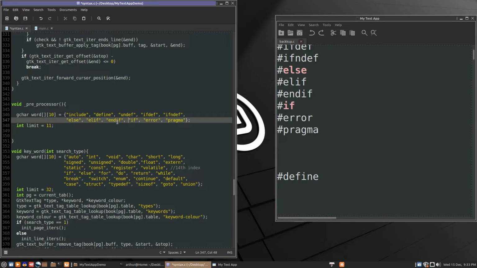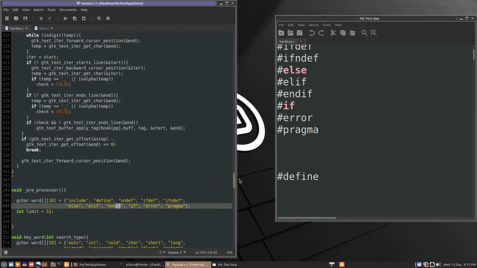Before elif and endif. And yeah, I'm not sure. I never really tracked through the logic to figure out exactly why it was interfering. But it has something to do with if being at the end of the word. So having if as the last word. Well, actually, I can't say that it has something to do with it being at the end of the word, because it was after these statements. So, yeah, that's one I'm not really clear on, but I'm going to move it anyways just in case.